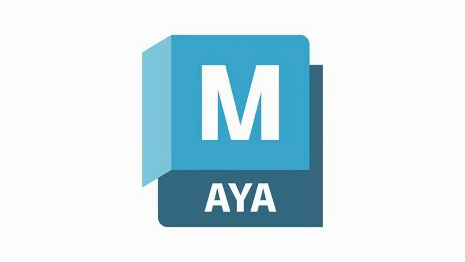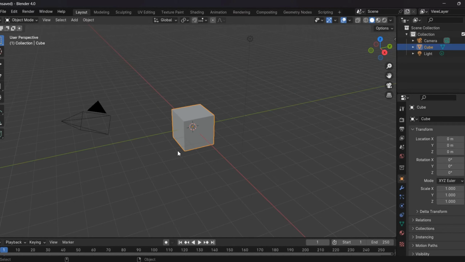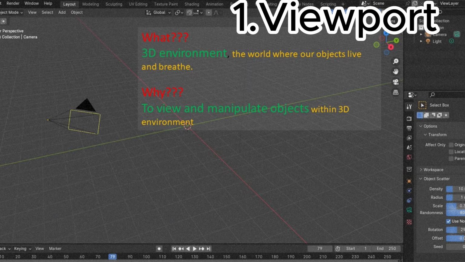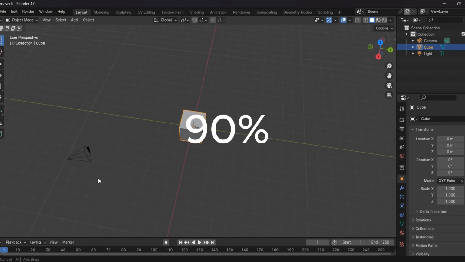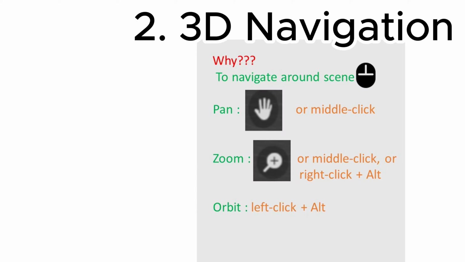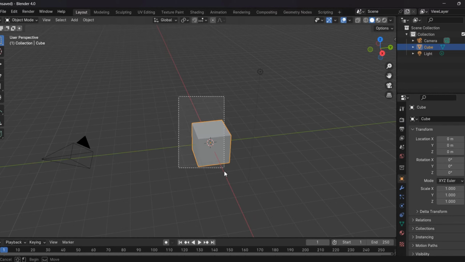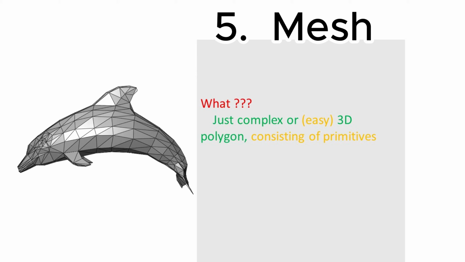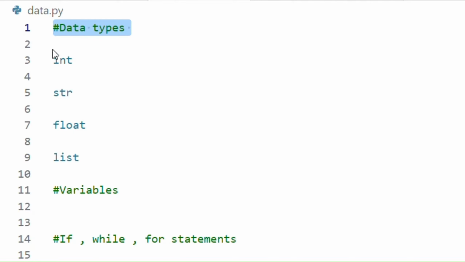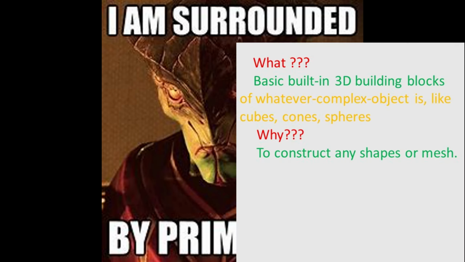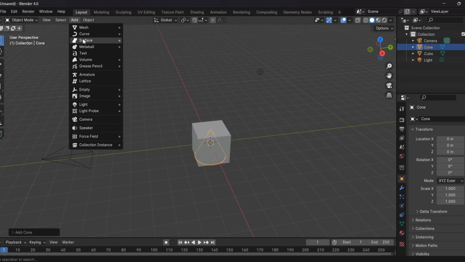No matter which 3D software you use, in this case, I'll focus on Blender, as it's an excellent starting point for beginners. In Blender, the Viewport is your primary workspace, where you'll spend 90% of your time. You can navigate around your environment using pan, zoom, and orbit tools. By default, Blender provides a cube, which is one of the many primitives used for modeling, regardless of how complex your mesh is. Just as programming has built-in data types like integers, floats, and booleans, this is why we refer to them as primitives. Let's add a cone and sphere to our viewport, and automatically they are placed in the same spot as our cube.